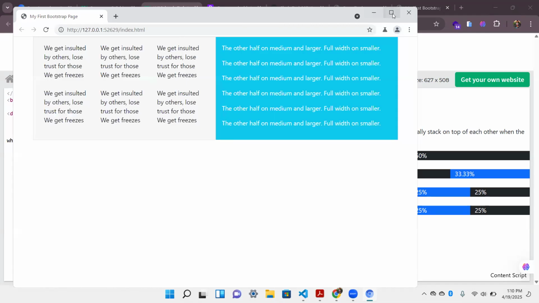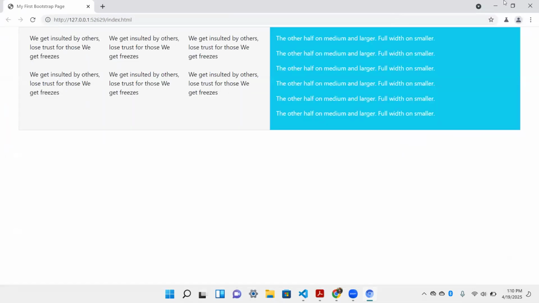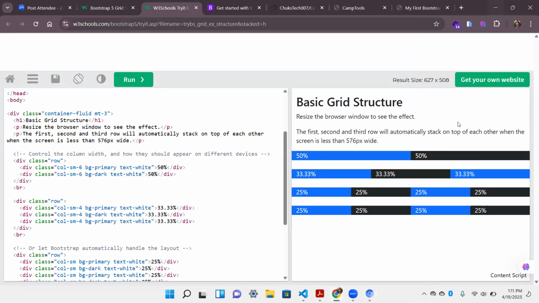This might be my browser issue. So this is what is meant to occur. So do you get that? Do you get that, class?